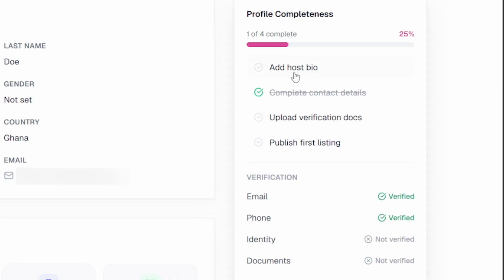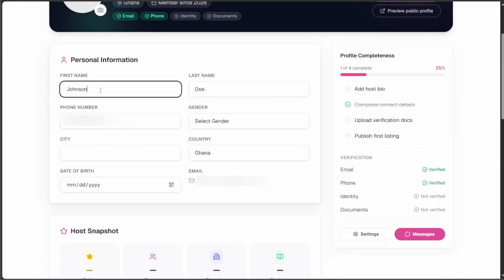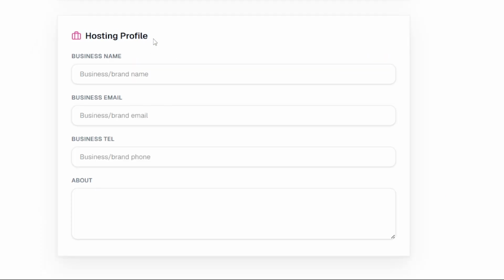So we can complete the first step, which is add your host bio, right on this page. To add our host bio, you just click edit profile, and then that will make everything on this page editable for you, meaning you'll be able to change the details on your profile page. Now if you scroll down here to the bottom, you'll be able to see where it says hosting profile. This is where you need to complete your host bio.